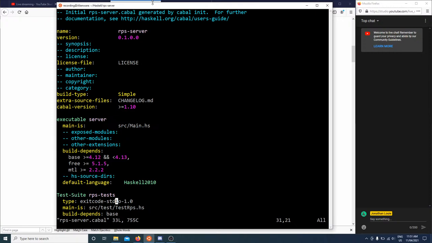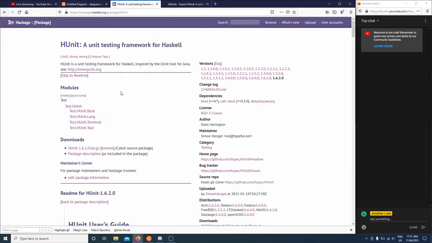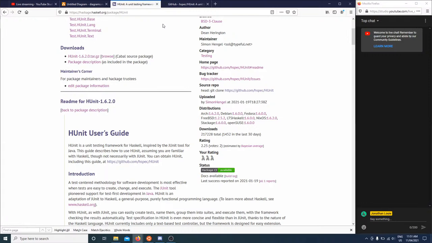Build depends. I guess HUnit? Maybe the HUnit page will tell you. Maybe there's a step beforehand. Probably, like, here's what you need as a unit testing framework. Okay, unit testing guide. Is there a name that I need to set up or put in that? So there is a download package.